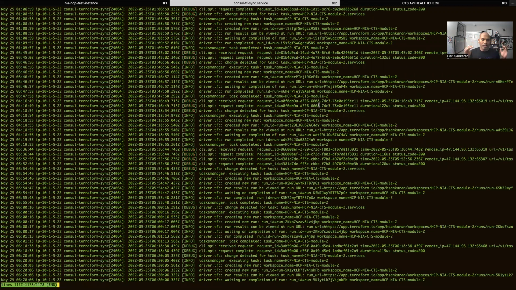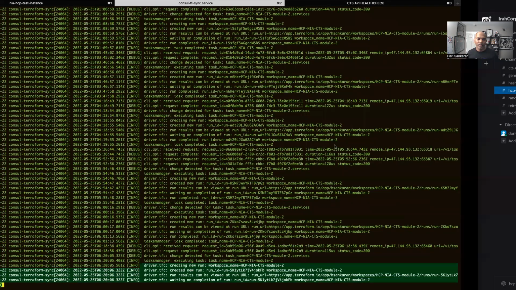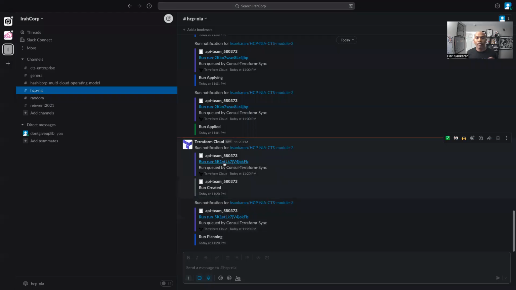So going back to the actual workflow, when new services come online, they register with Consul. That triggers a workflow with Terraform because of Consul-Terraform-Sync. And that's what just happened. And I just got a Slack notification. If I go take a look, it looks like a new Terraform run happened.